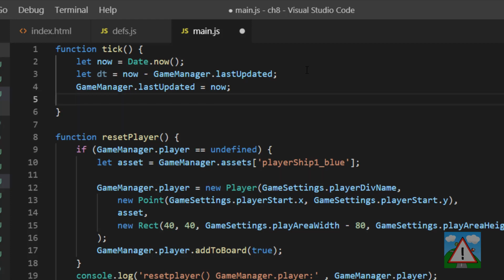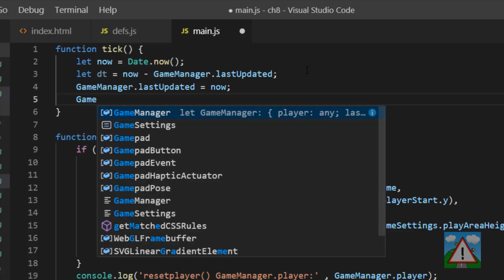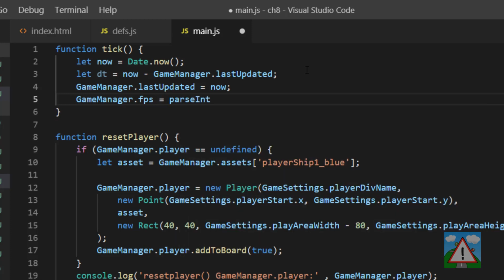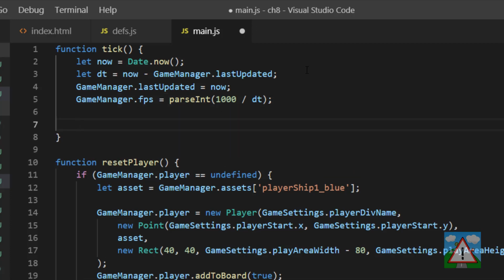And now we can calculate the frames per second, and we'll force those to be an integer rather than some crazy long number with lots of decimal places. So 1000 divided by our delta time will give us the number of frames per second we're managing. As we've done inside our sprite class, we'll update the contents of the div, in this case the div with the ID div FPS.